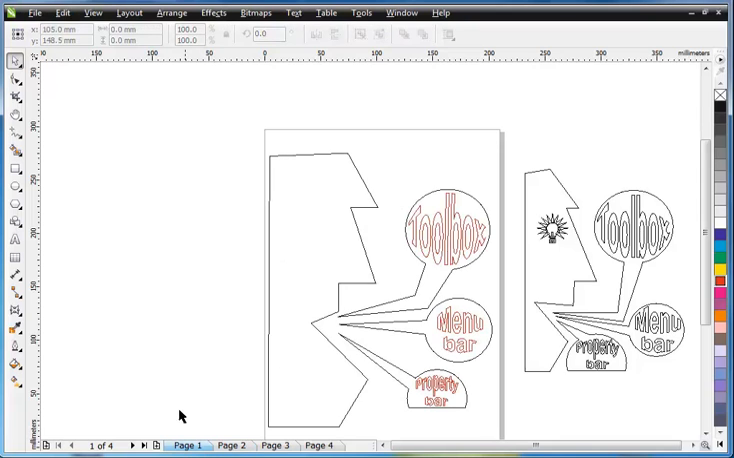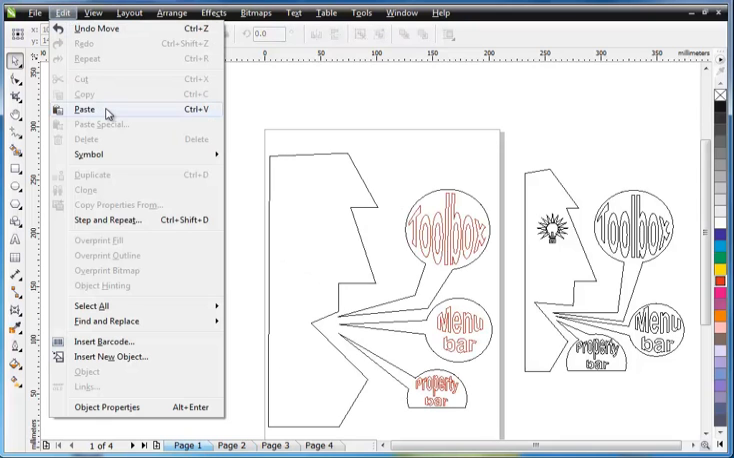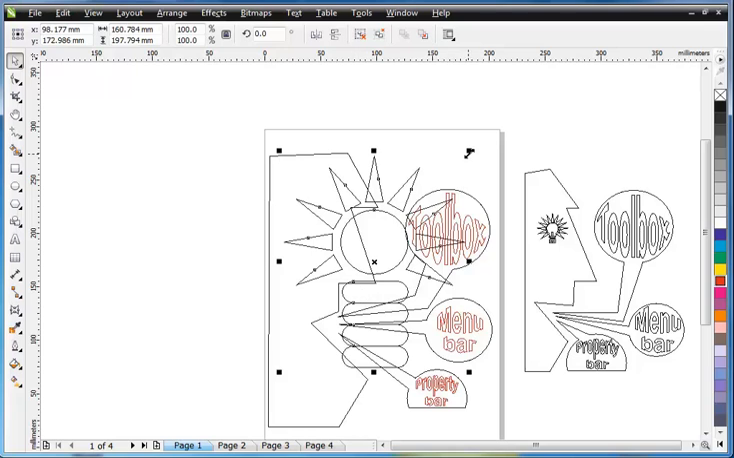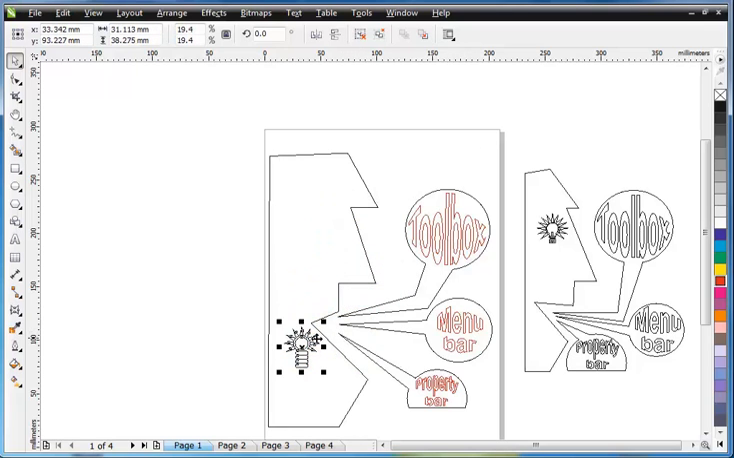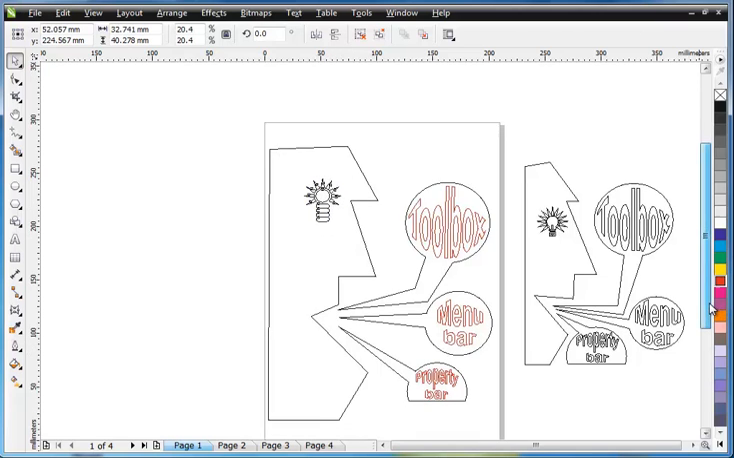To do that, select the figure, press Ctrl C and switch to page 1. Press Ctrl V. Now we can downscale and position the light bulb. Press Ctrl S to save our document.